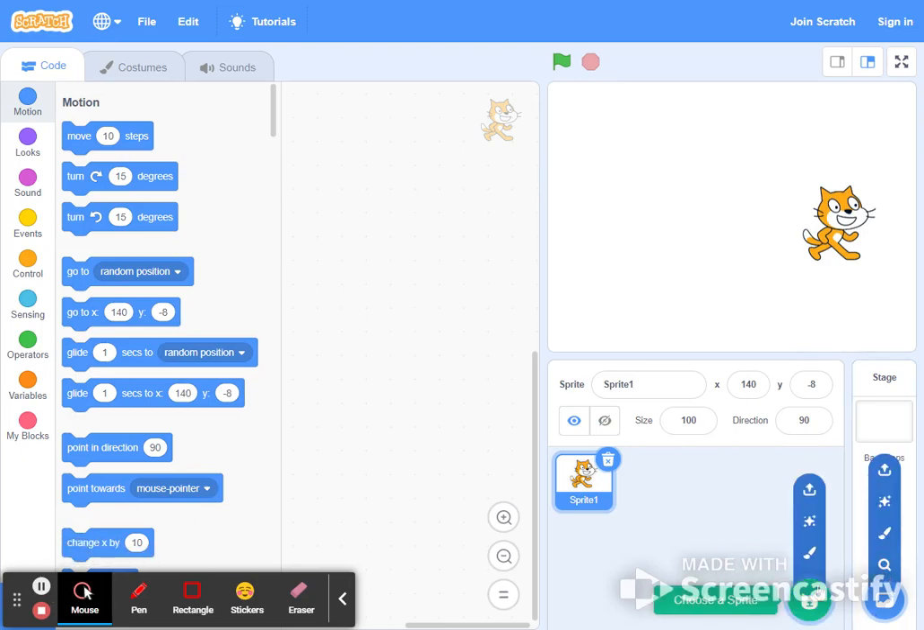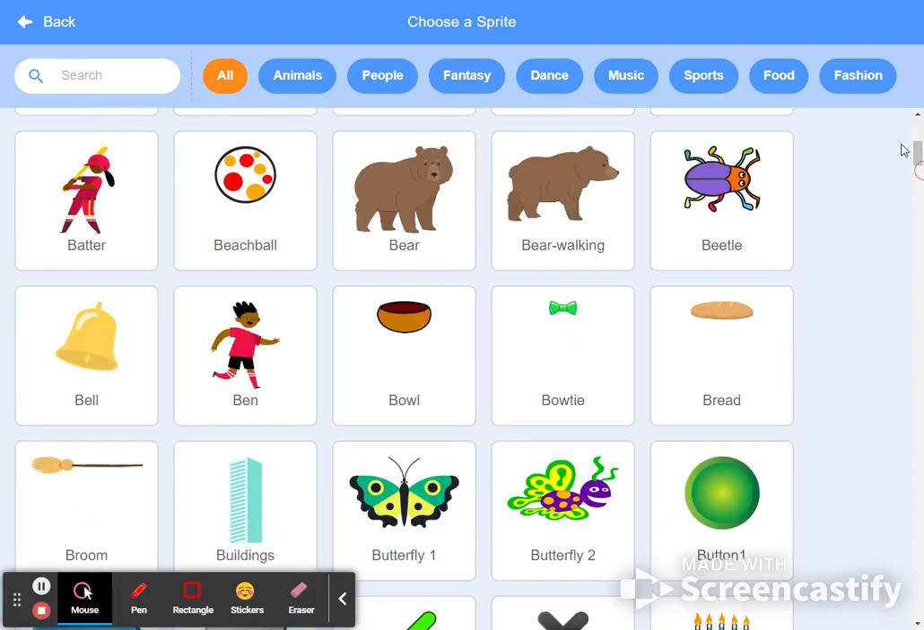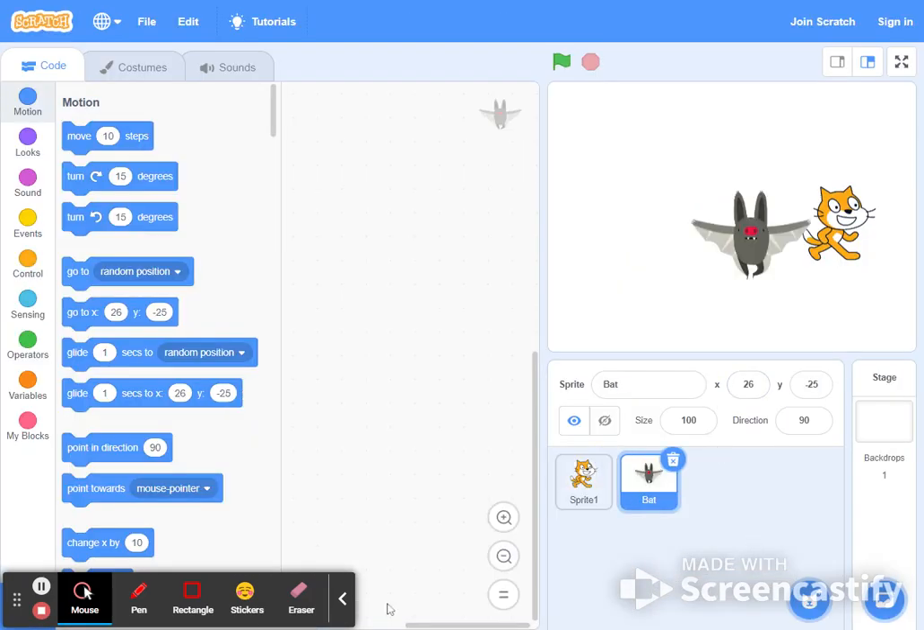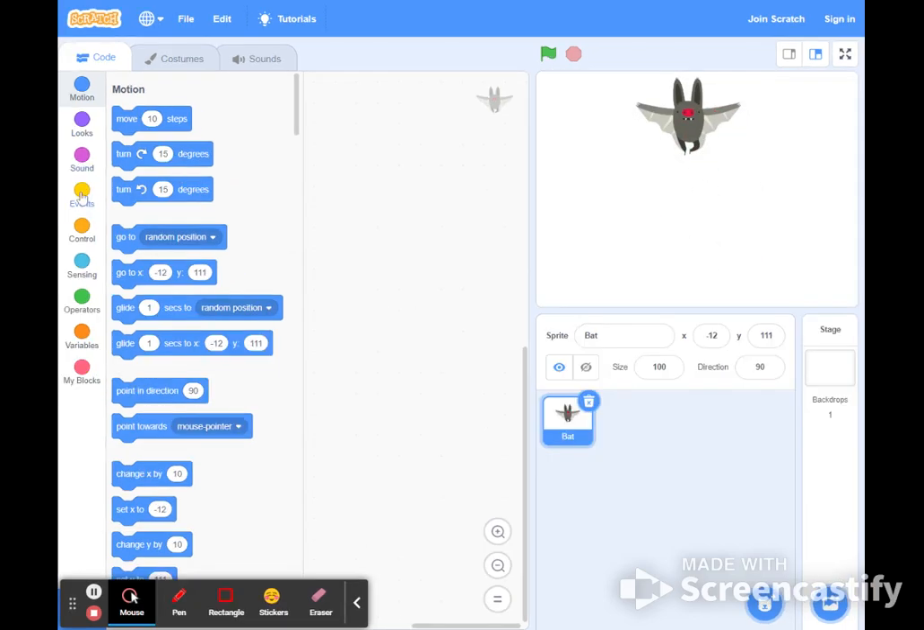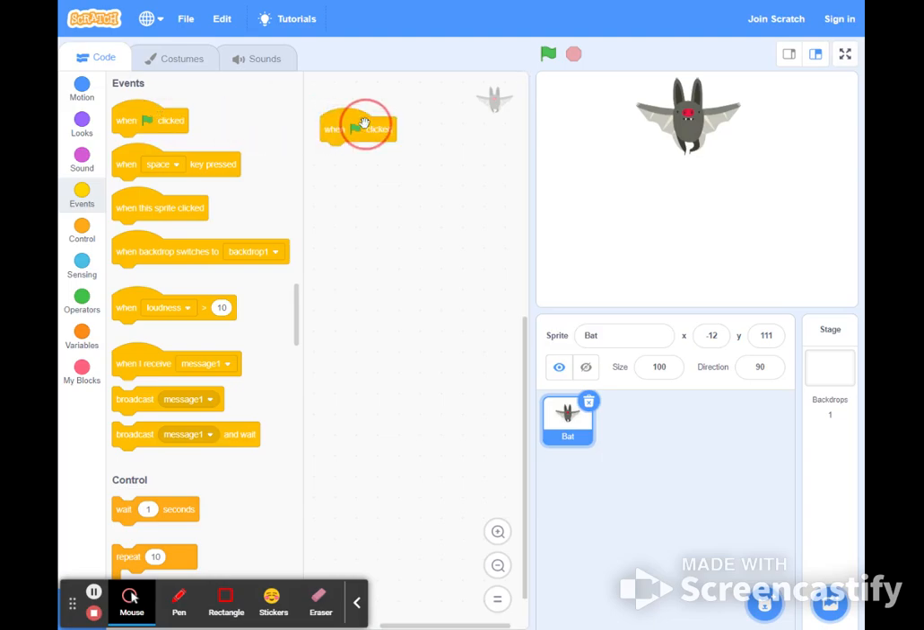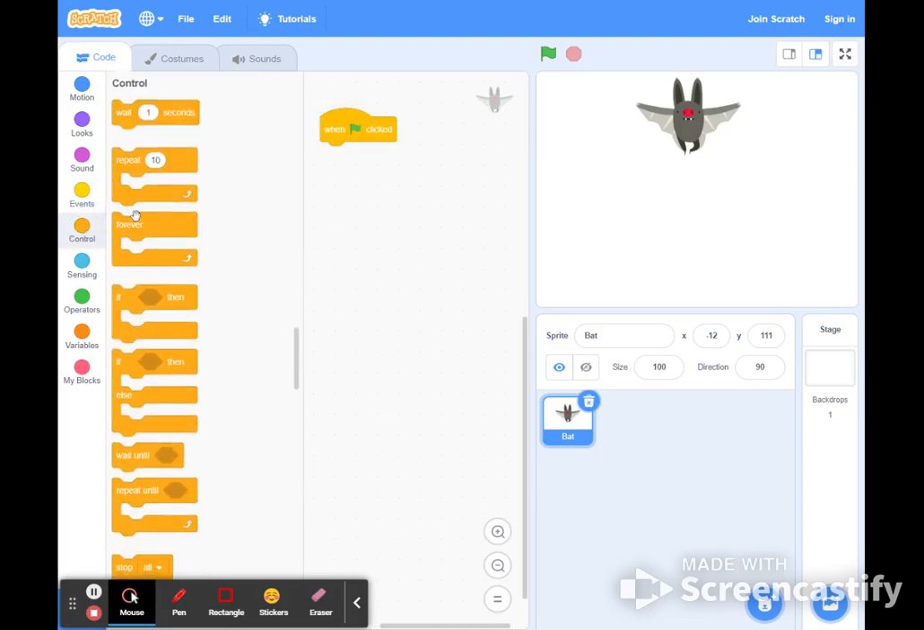Let's get started. First we're going to choose our sprite. I'm going to choose a bat. So now we'll cancel the sprite one and start the bat. Now we want the bat to move upward. So what we are going to do is go to events, take out the when green flag clicked block, go to control, and add a forever block, which means it's going to happen again and again, continuously.